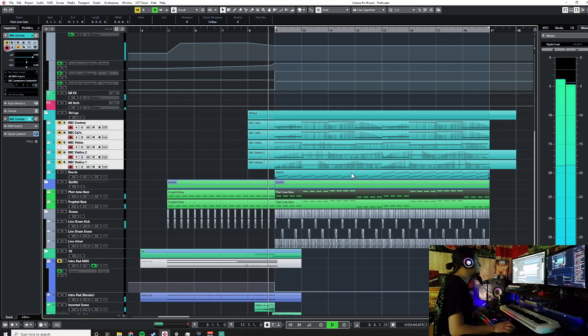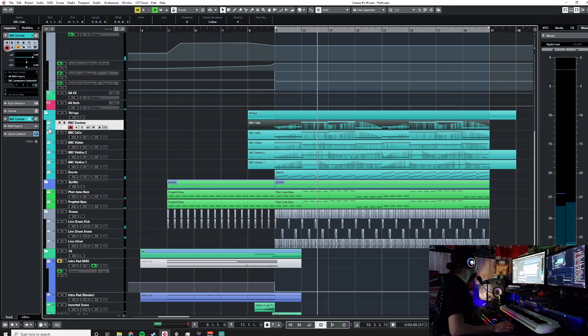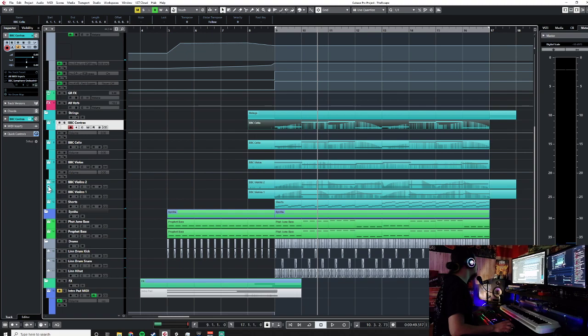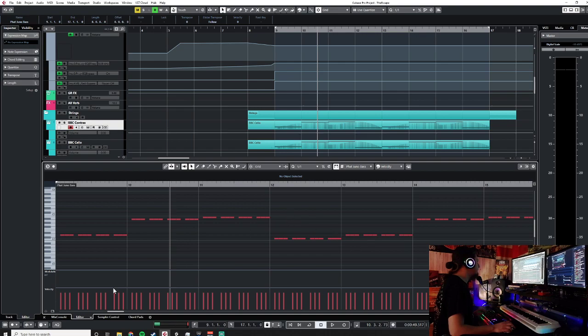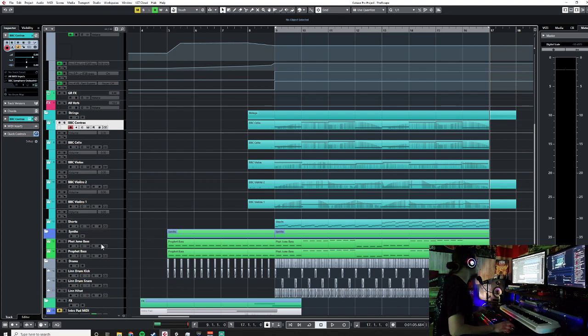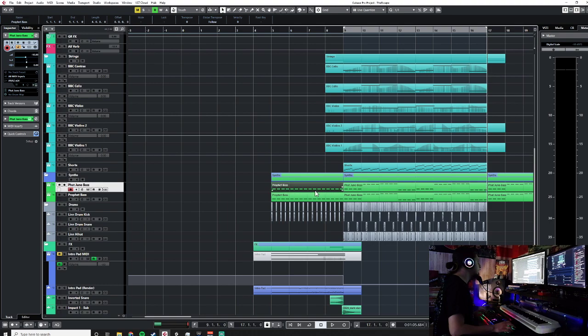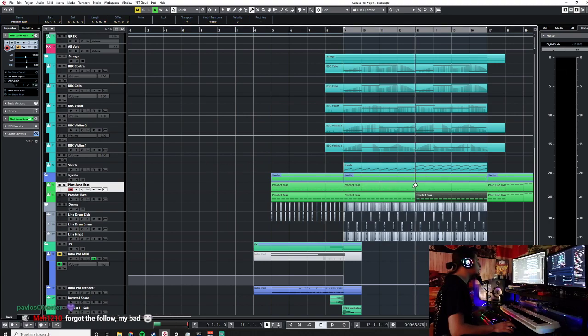Let's do this. Let's do some automation and bring in these elements slowly. And maybe I'd like to still keep that sort of four on the floor, basic D note going on the bass, just to get that vibe going, yeah? And I'll glue these together.